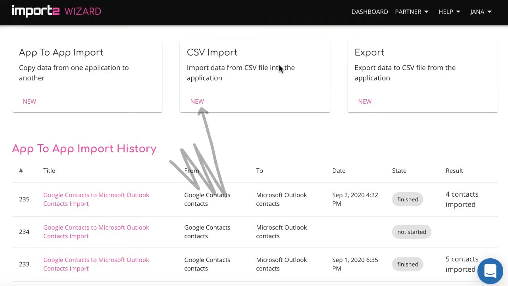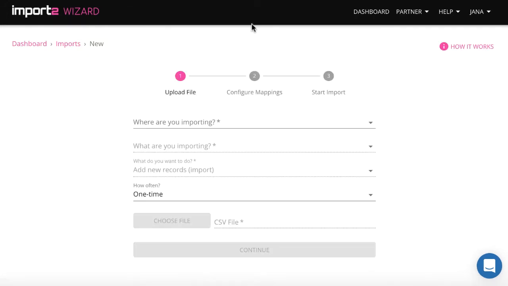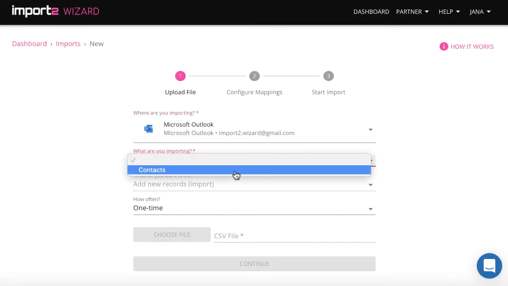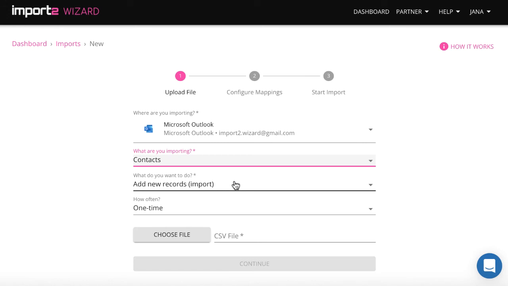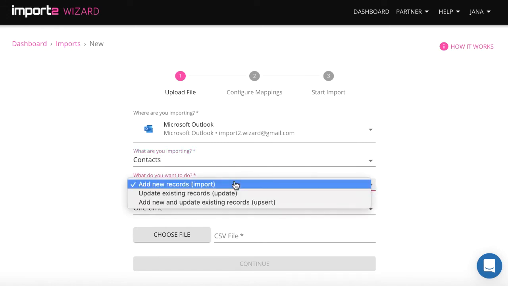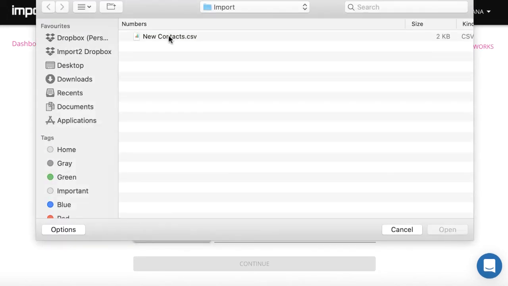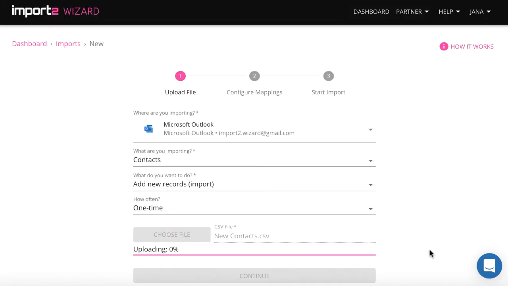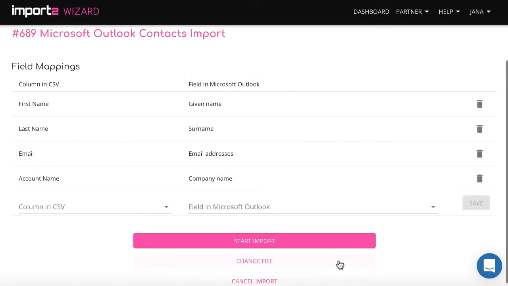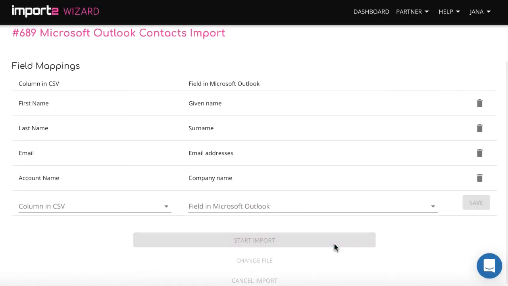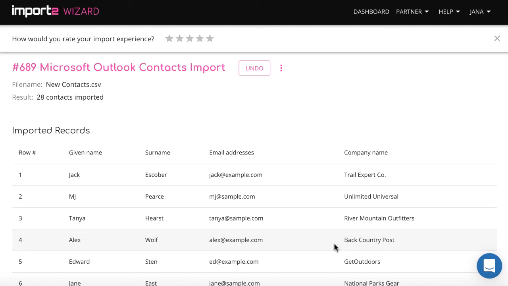Then, from the Wizard dashboard, select a new CSV import. You can select create new contacts or update existing ones. When setting up import, you control which data in CSV goes to which fields in Outlook. On the next step, you can preview imported contacts.